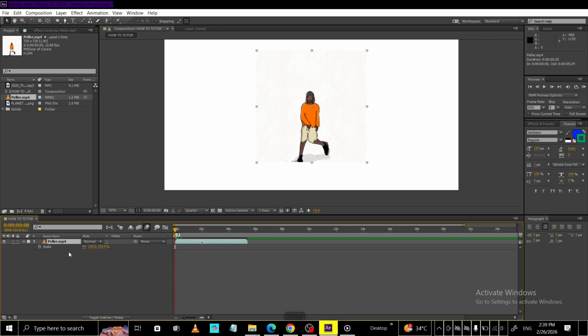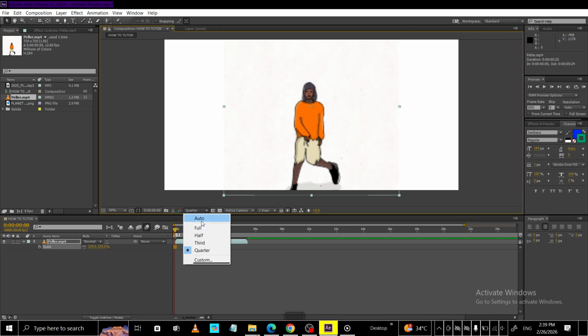With the layer selected, press the S key on your keyboard to open the scale property. This is a shortcut that reveals just the scale controls for that layer instead of showing you every possible setting. You should now see a scale value appear in your layer's properties, usually as a percentage. This number represents how large or small your video is relative to its original size.